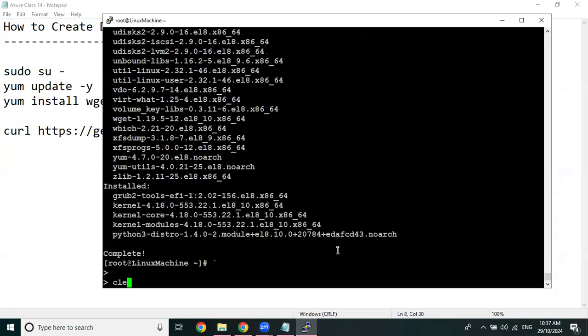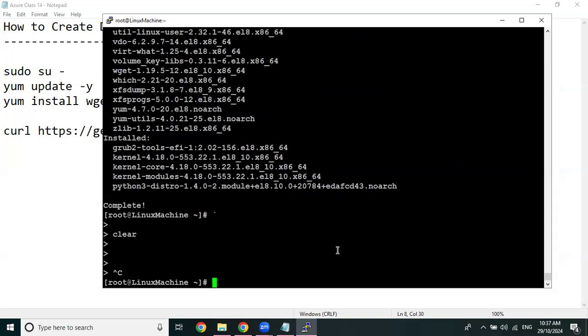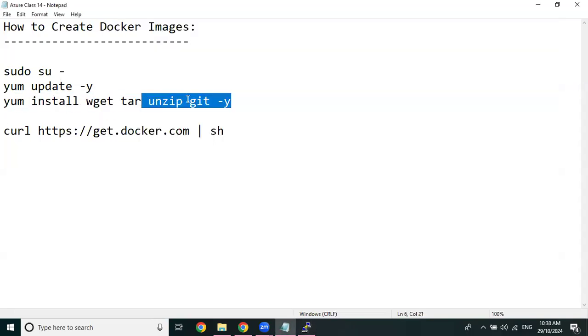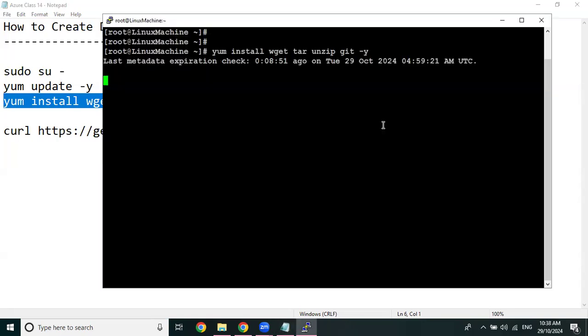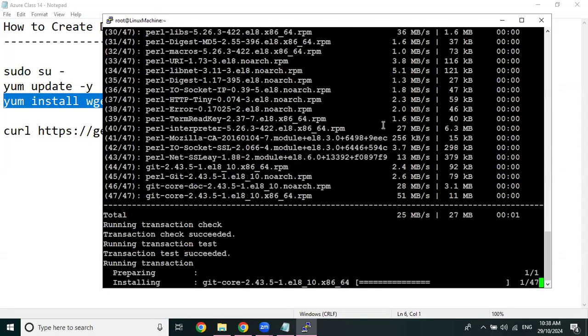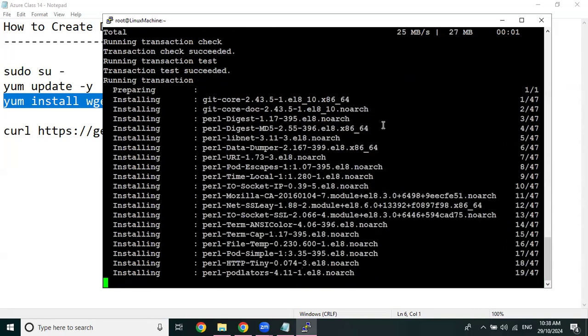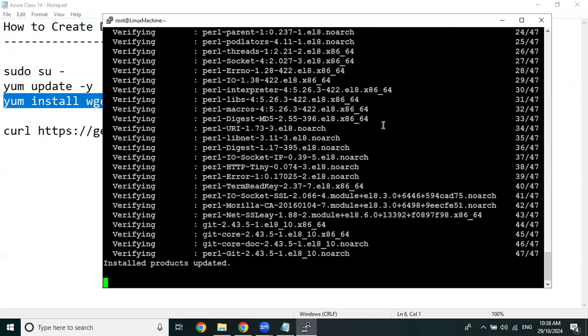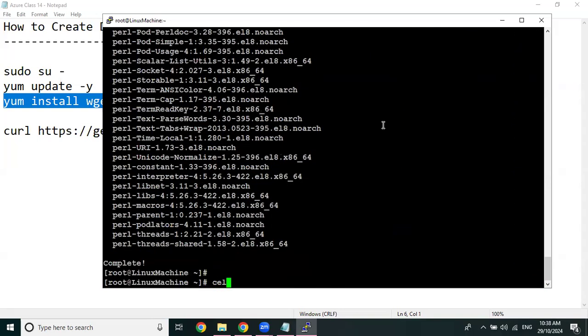Okay, done. Is it clear? Hello? Yes, yes, Sandeep. Yeah. If you want to abort something, you have to press Ctrl+D, okay? So when I go with the Docker images, you have to install them. yum install wget, tar, unzip, and all these things. I'm just installing. So okay, done.